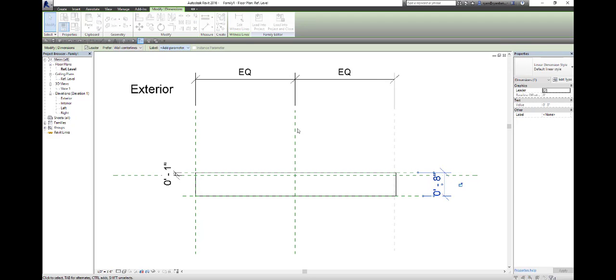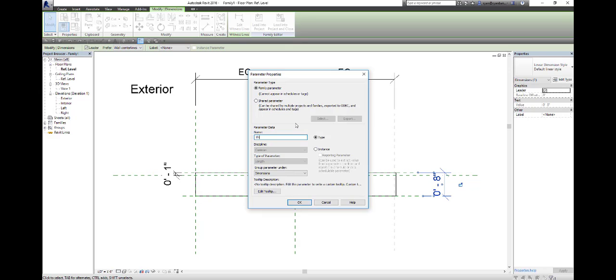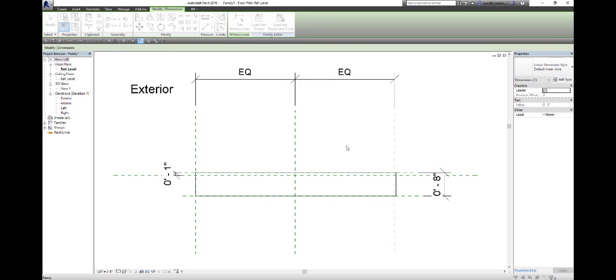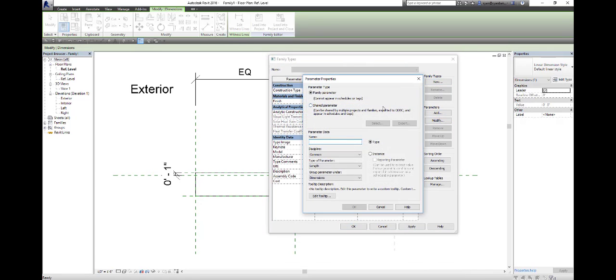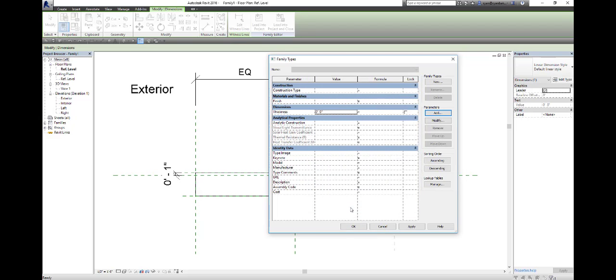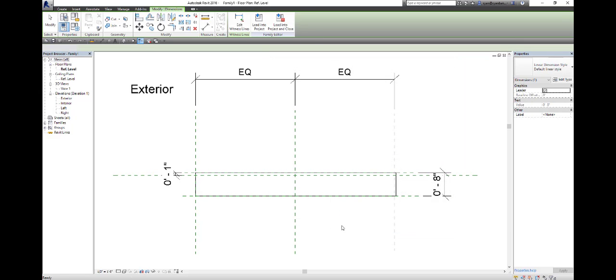So we're just going to go ahead and make a, actually, if I'm not mistaken, there might already be a thickness in here. There is not. That's fine. Yes, it'll need to be a type. Length is fine. So we'll do 8 inches.